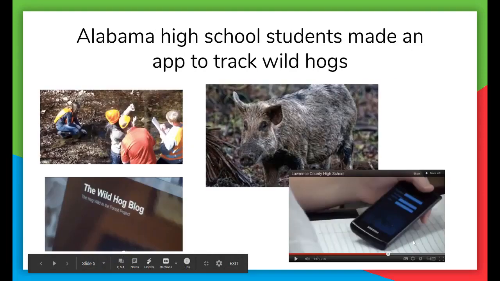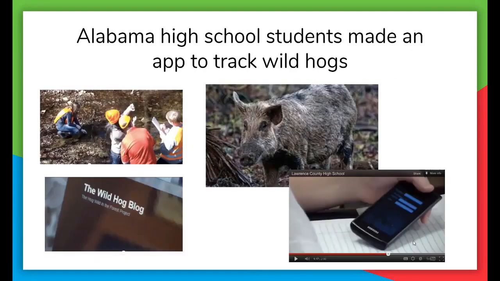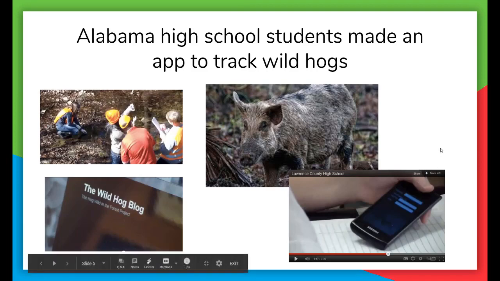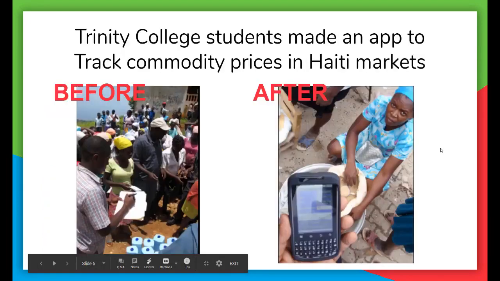The next app here was created by high school students in Alabama in order to track wild hogs. This is an example of citizen science apps where everybody can go out and use their app to record information, location where maybe a hog was sighted or evidence of a hog, and it gets submitted to some kind of central database that scientists can then look at and examine all of that data.